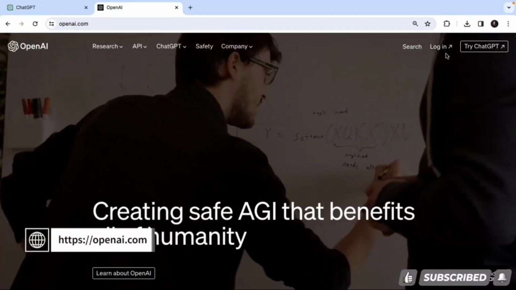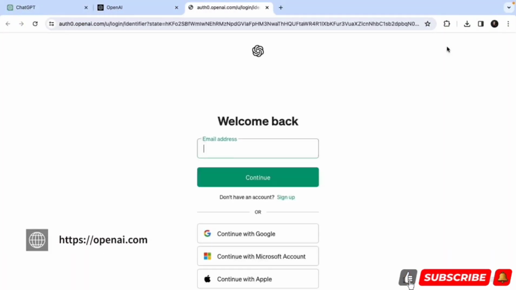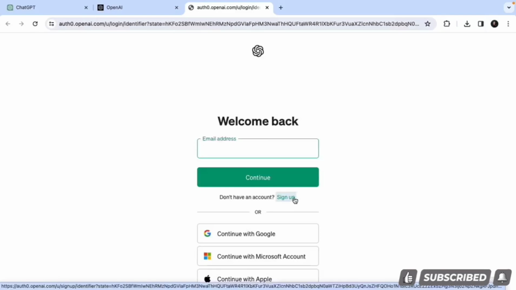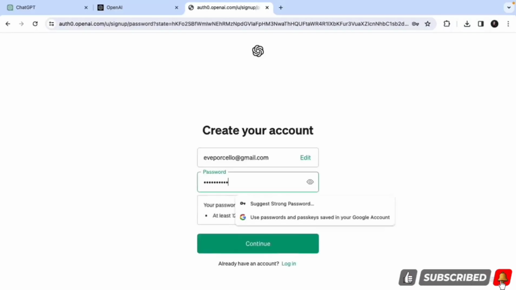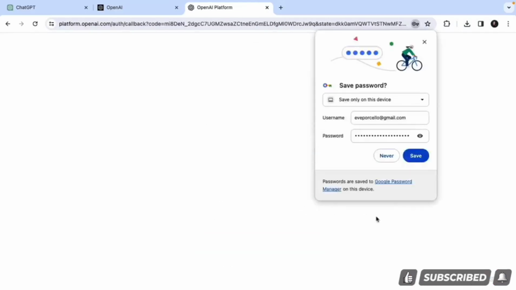We're going to come here to openai.com and log in. This will take us to this screen that's asking us to log in with either our email address or continue with Google, all these different things. If you've never created an account before, you can do so here. So I'm going to click sign up. And here I'm going to log in with an email address. I'll just say eveporcello@gmail.com. I will create a password.